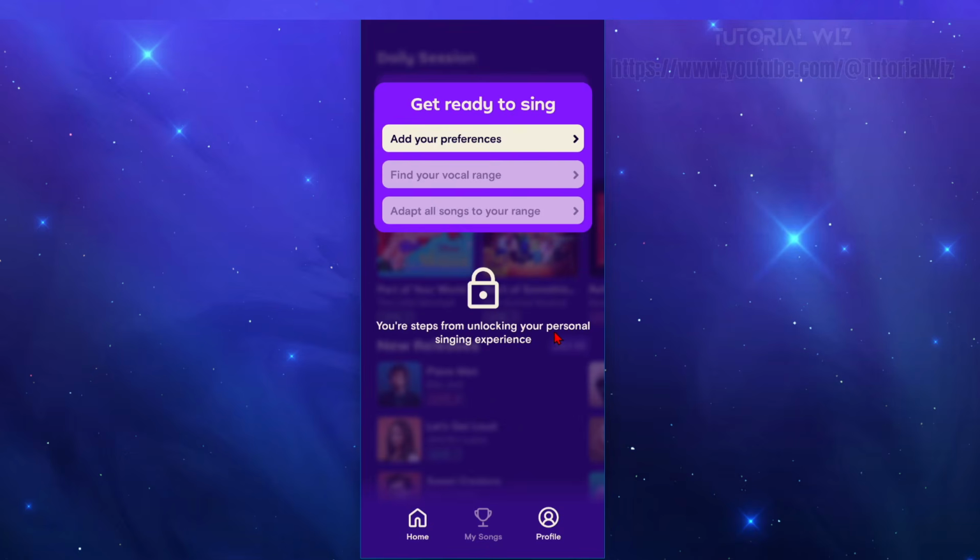These are the steps for unlocking your personal singing experience. You've got to get through these 3 steps. Now, if it doesn't work while you're going through all this, make sure you've granted permission to use your microphone so it can hear you and give feedback.